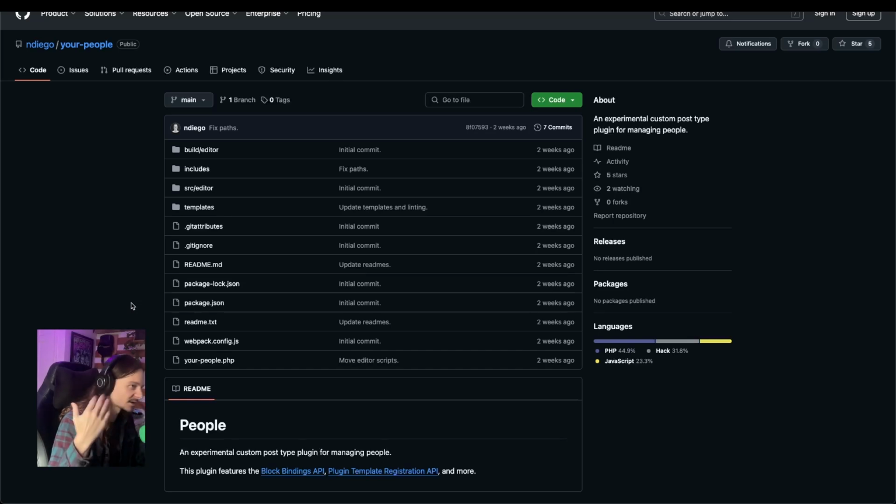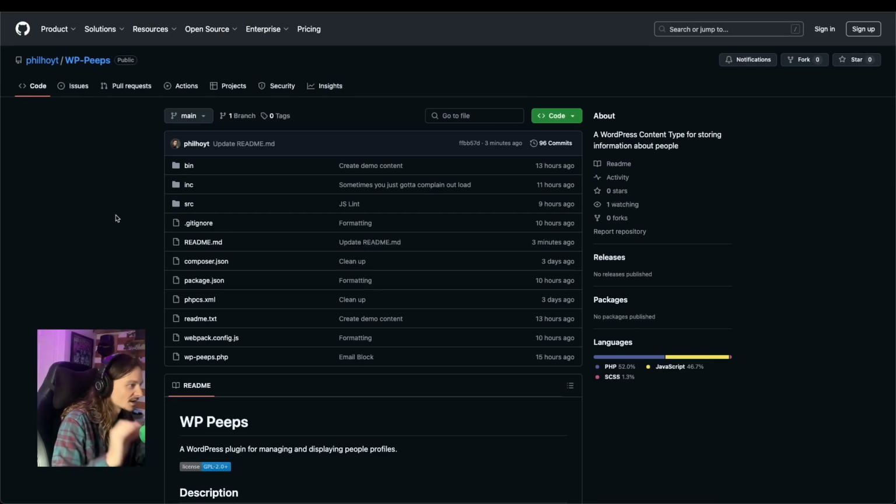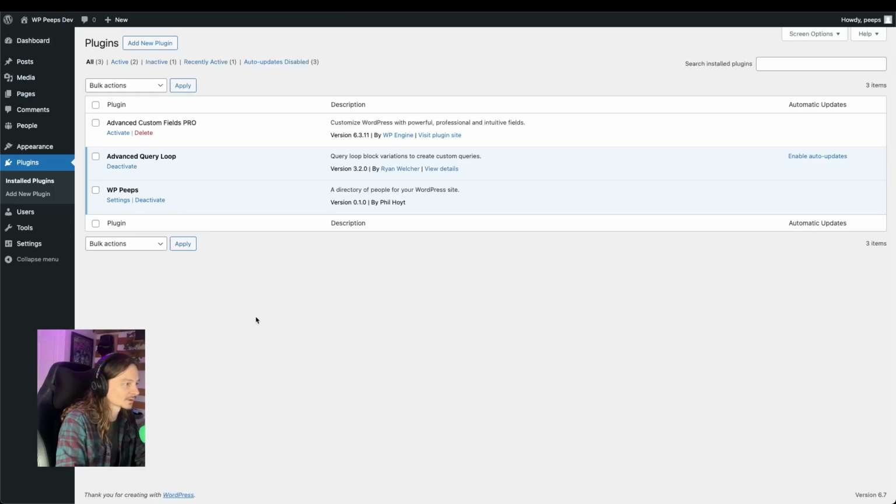I saw that and a light bulb went off, and I was like, I've been wanting to build this WP Peeps plugin, which is essentially a people plugin, a plugin for storing people on your WordPress site for things like an employee directory or staff team, that type of situation, and output it in a certain way. So I took the idea that I saw there and applied it to my own plugin, WP Peeps here, and I've been working on it for the past week.